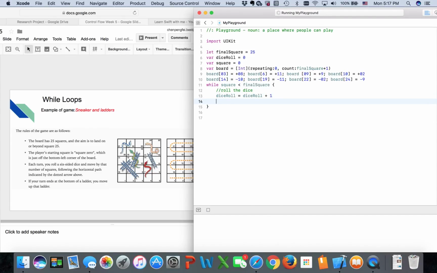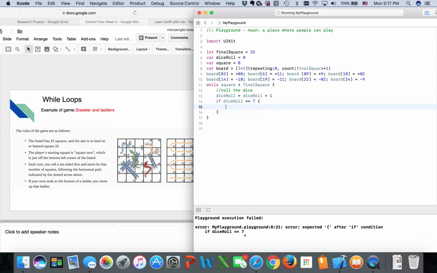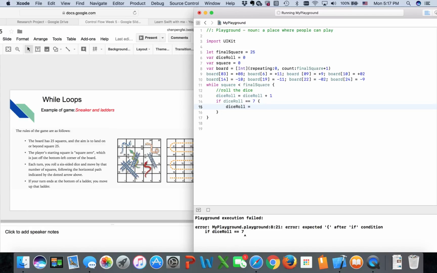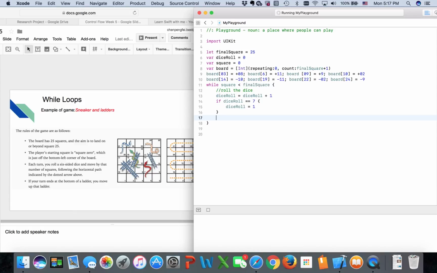Secondly, we have to check, because the dice cannot go beyond 6. The maximum number is 6. So if the dice is equal to 7, then we have to update it to 1 again. And next we have to move by the rolled amount, right?